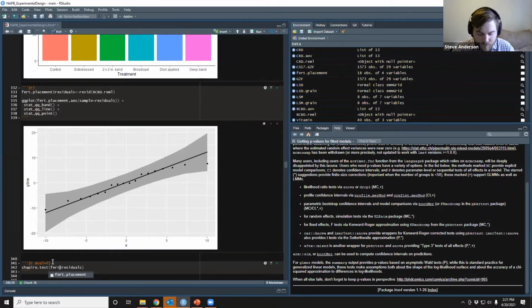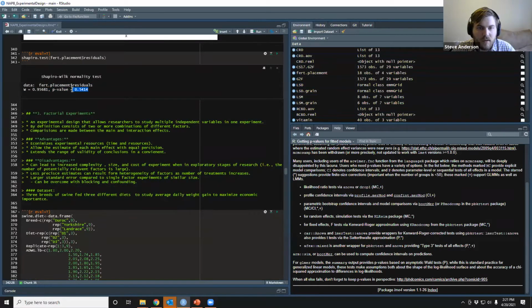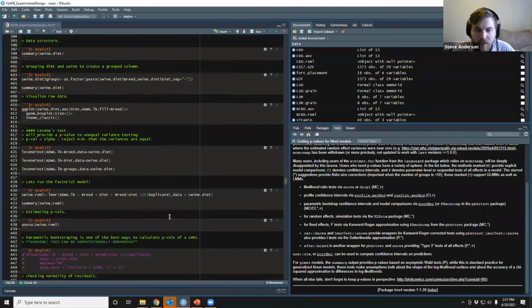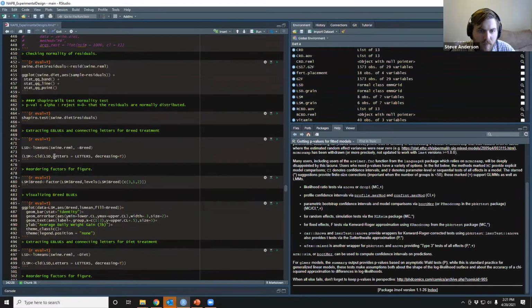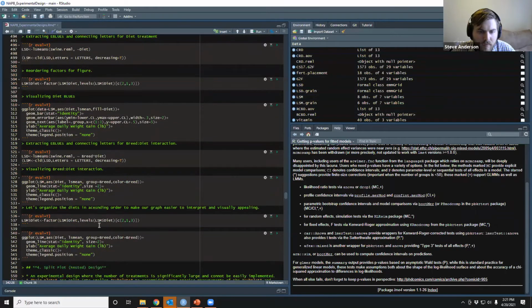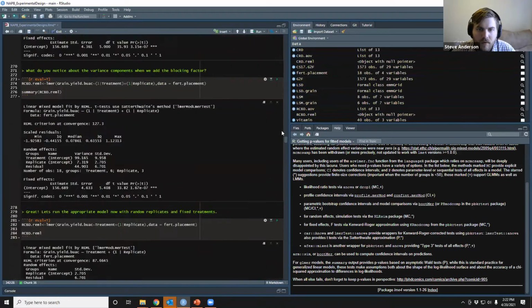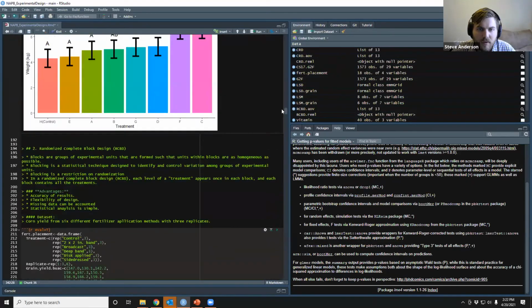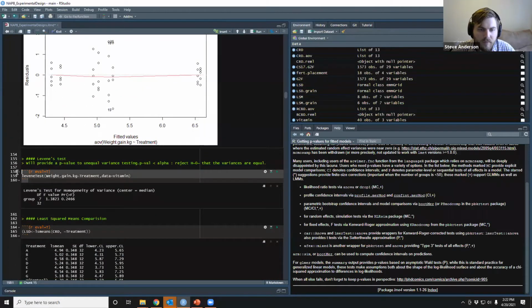We'll do fruit placement. And so, yes, the data is normal. And we can also run really quickly, just gonna find it again. I'm gonna run the Levene's test too.